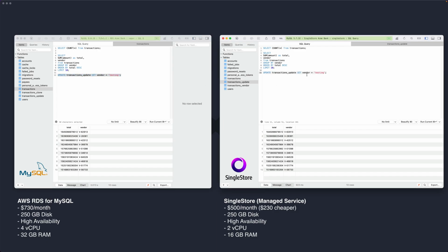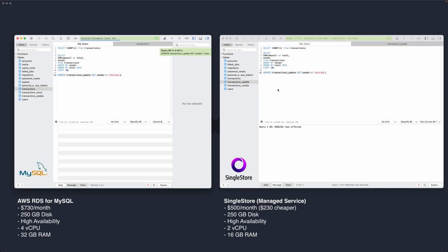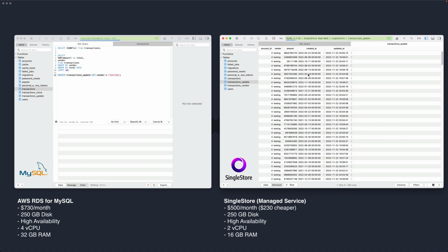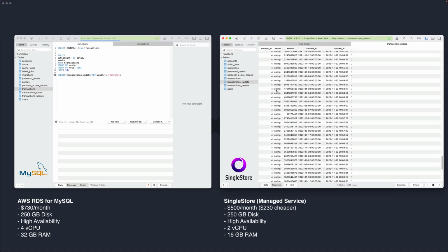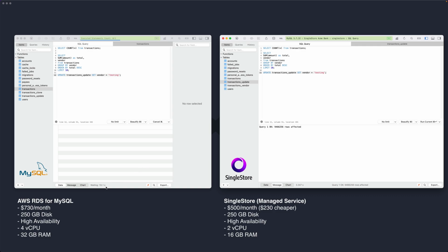I'm going to run them side by side. Let's hit start on SingleStore, run and run here. Okay, so SingleStore is done in 3.3 seconds. As you can see down here, 9.4 million rows have had their vendor set to testing. I'm going to have to pause the video whilst we wait on MySQL. Okay, so that took 193 seconds.